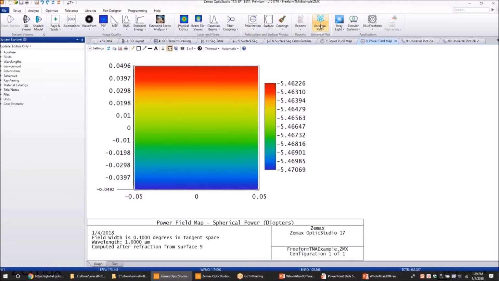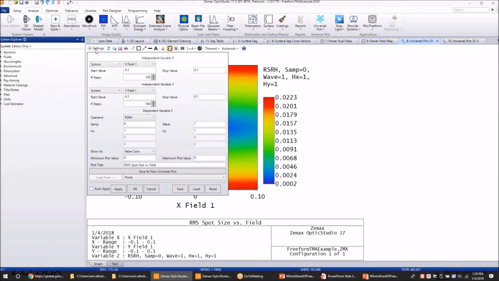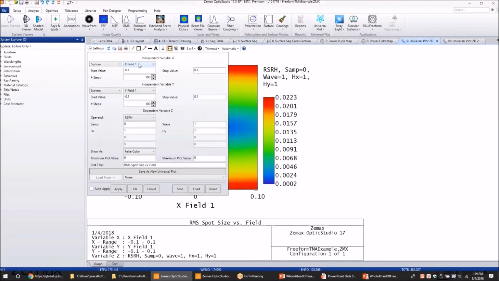There's also this handy tool under the Analyze tab, the universal plot. I can plot basically any merit function operand, if you're familiar with our merit function operands, in a 2D plot format. So for example, here, I have plotted the RMS spot size versus field angle. If I look at the settings here, I've got X field and Y field, and the RSRH operand is providing my Z data. So I end up with a 2-dimensional plot of RMS spot size versus field.